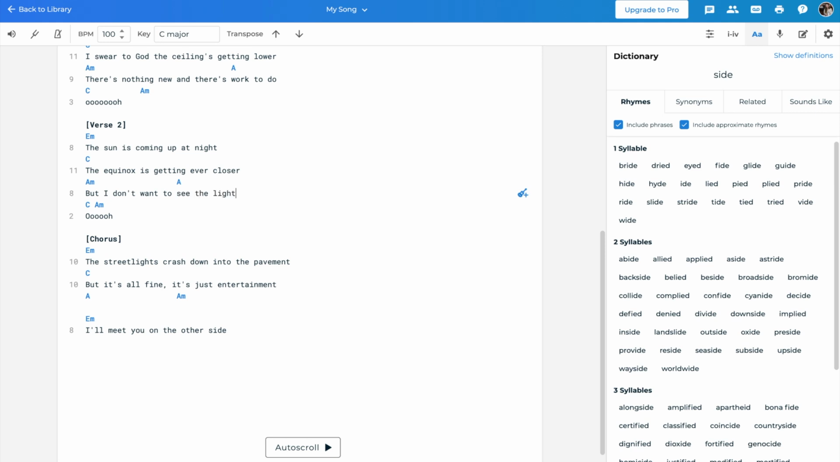I don't want to see the light, like I physically don't want to step out into the light, because remember, we're using words like equinox, like spring equinox, and we're using words like sun. So to use the word light here makes a lot of sense. I don't want to see the light also means I don't want to see the good side of this, or I don't want to see the other end of this, right? Like the light side of the force. So I think that's cool. Now we need something to rhyme with side.